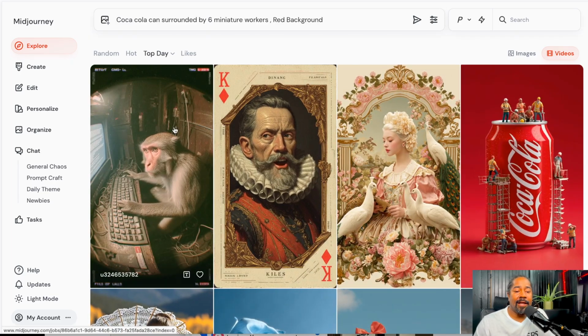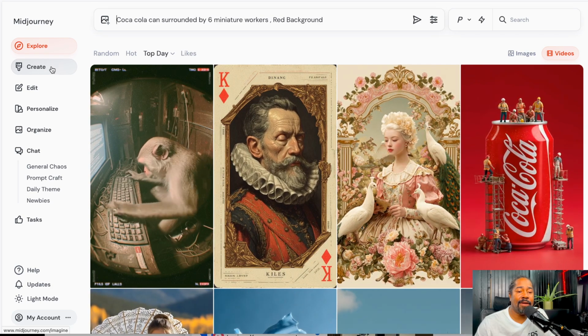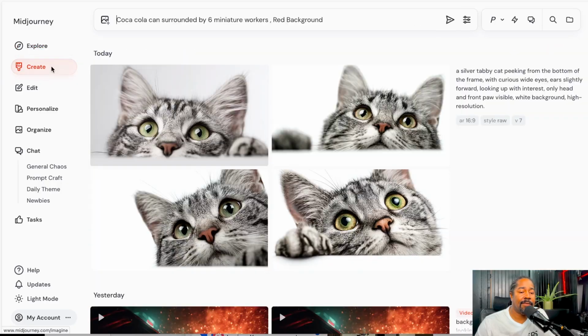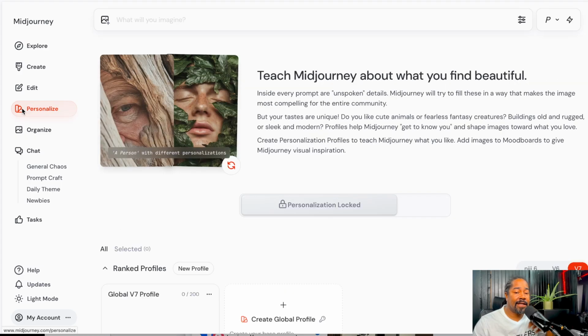So if I had a client, and my client contacted me and they said that they wanted me to make them a commercial, I can use this to generate the commercial. If I had a client that contacted me and they wanted anything for marketing or just a creation, I can use this to create. Now, they have a creation section. They have an editing section where you can edit. They have an actual personalized section.